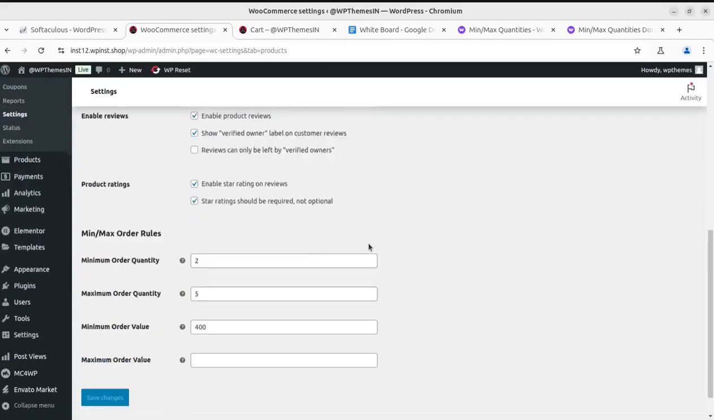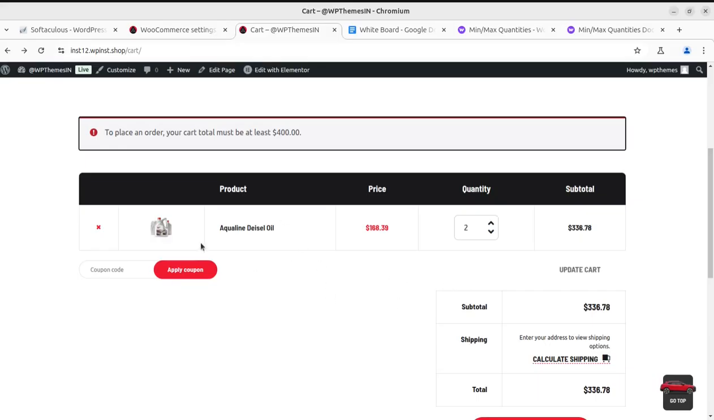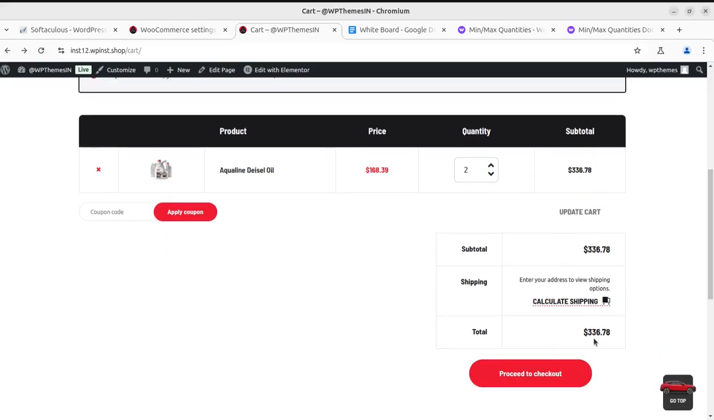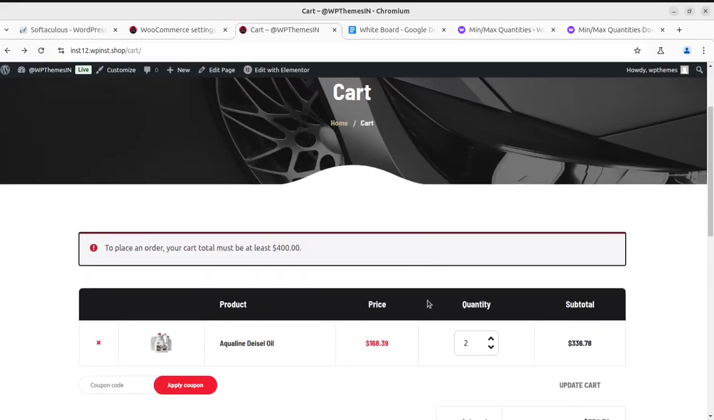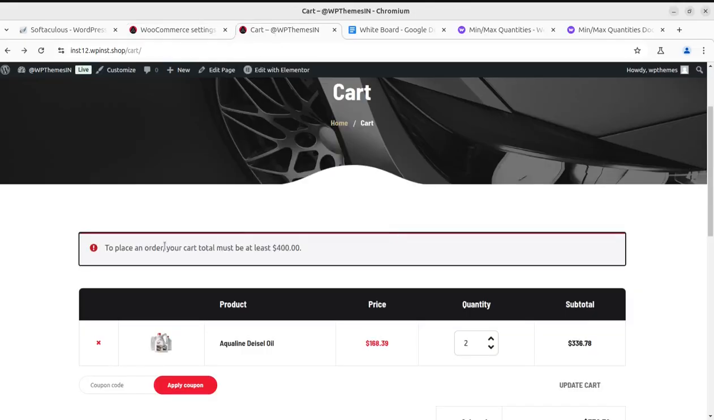So in another scenario, what I made here, the minimum order quantity is 2 here. In the product rules, the minimum and maximum order rules, maximum is 5 and the minimum order value is 400. So if we go on this cart, the minimum order quantity is fulfilled here. So I have added the 2 quantity, but the total order value is $336. But what we said, the minimum order value should be $400. So the order cannot be placed because there is an alert: your cart total must be at least $400.